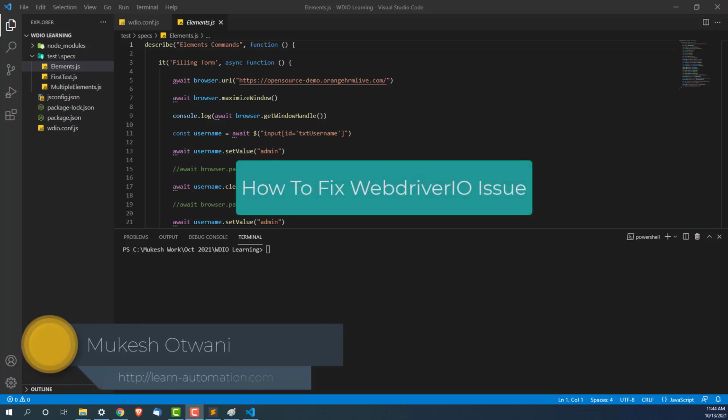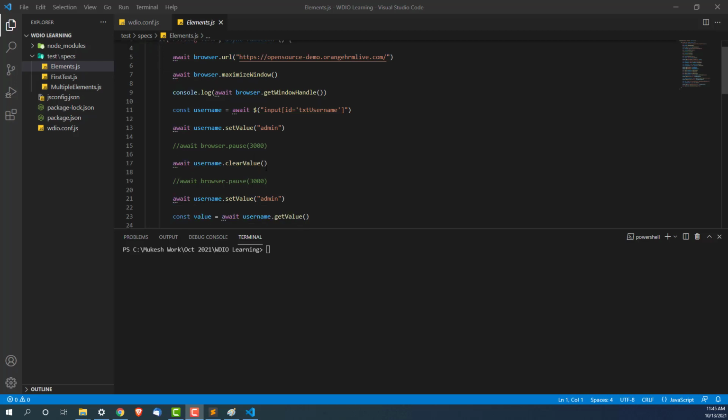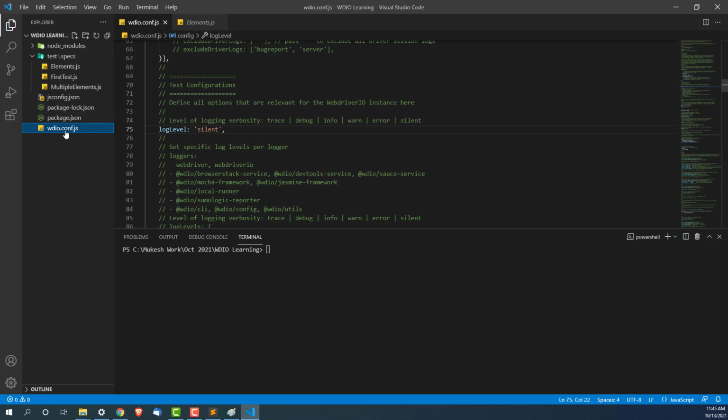Today in this lecture I'm going to talk about one real-time issue that you might face once you start working with WebDriver IO and the moment you have a new system. This is a new system which I have configured, and I have already installed Node.js and VS Code, and I have just imported all the code that we have seen so far. Now the moment I try to run this, let's see what happens.